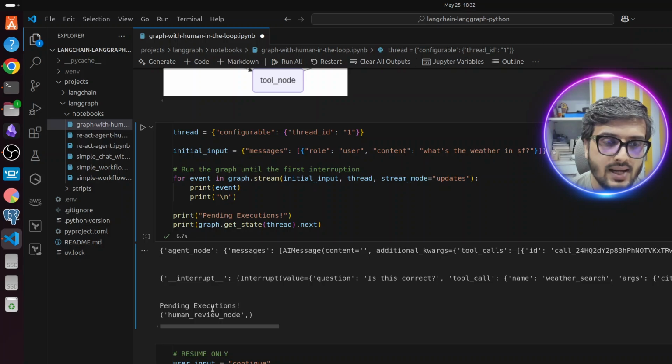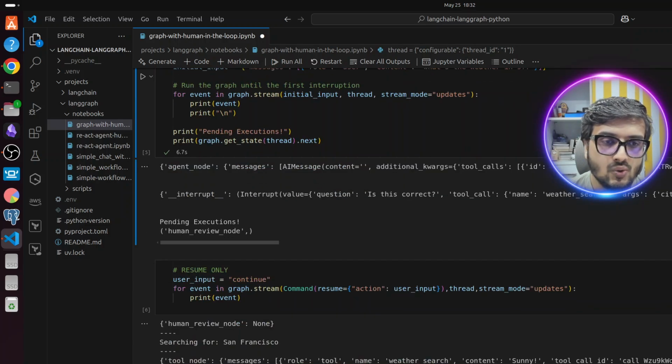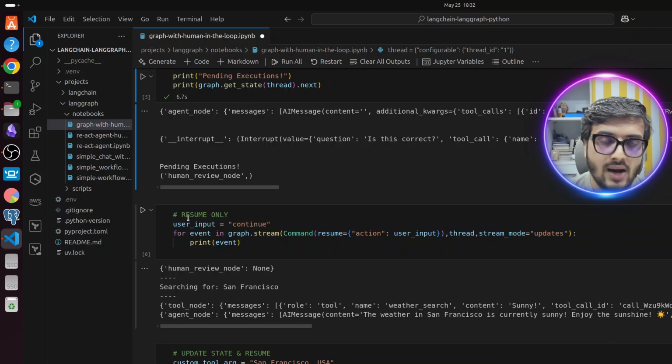Now, if you see pending execution, it stops as soon as the AI returns back with the tool calls. This is what the AI response is. It halts. Now, what we are going to do? We are going to say, hey, you have to resume it with the input as continue. So we are supplying this user input as continue.